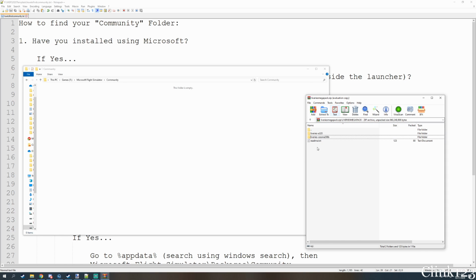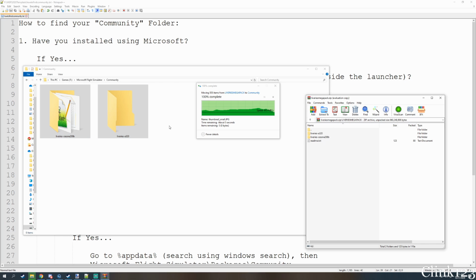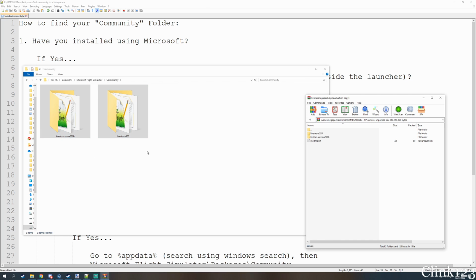I'm using WinRAR to unzip it. You do not need WinRAR. You can use 7-zip. You can use the Windows unzipper. Anything will work. Just unzip these liveries folders into community. So I'm going to go ahead and drag those in, and it's going to unzip it for me. So with this current iteration, the version 5, and of course there's going to be more in the future, it's going to remain as pretty much the same process. You're going to drag those in, wait for it to move, and then you have your liveries folders.